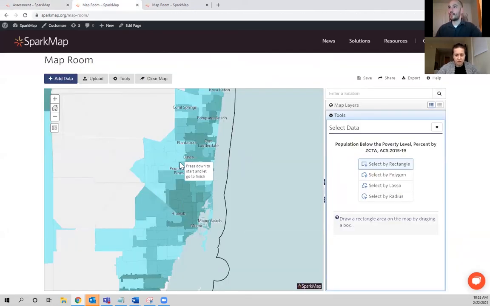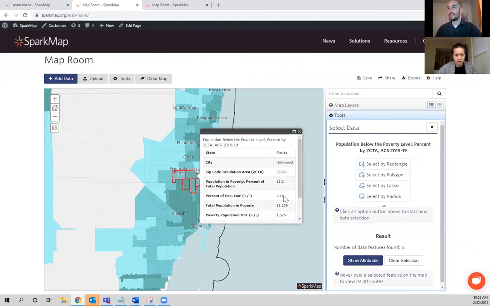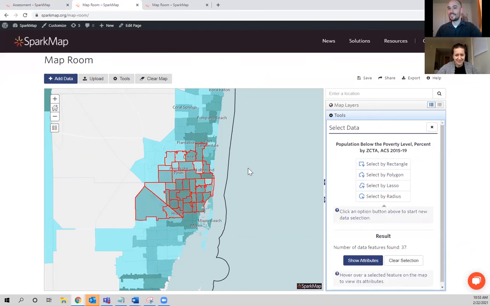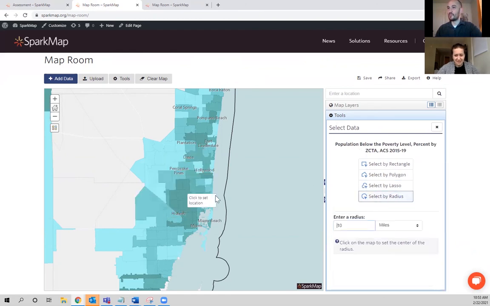Yeah, so you can do it by rectangle and get a big area that way. You can select by polygon to sort of do a select view. You can do a lasso, which I'm really bad at doing. You want to do a weird, interesting circle. And then there was the radius where you could select up to different miles if that was a thing of interest.